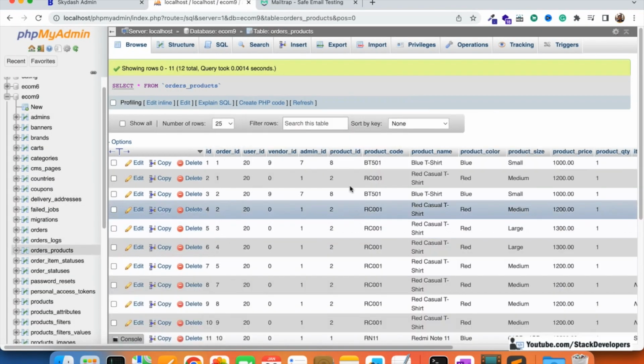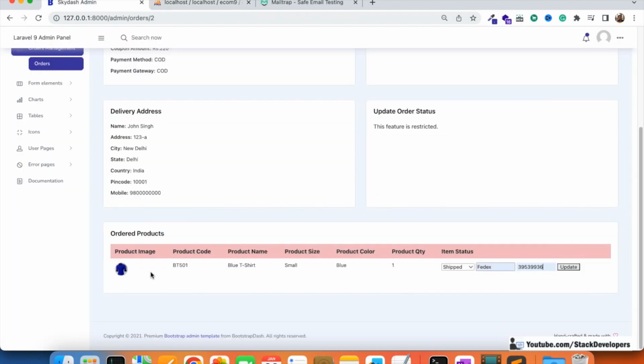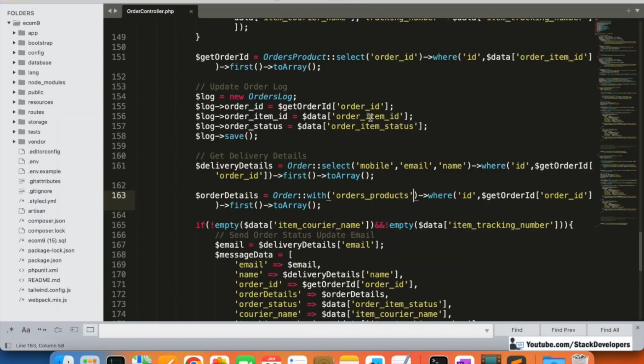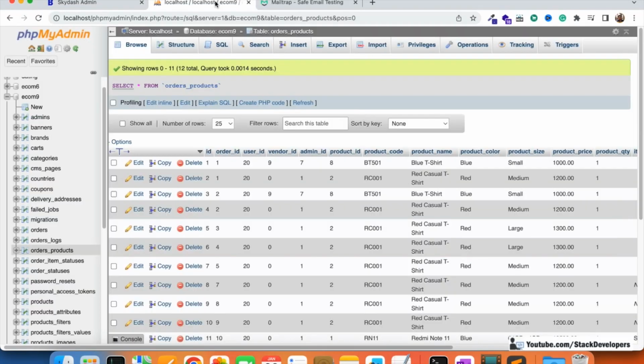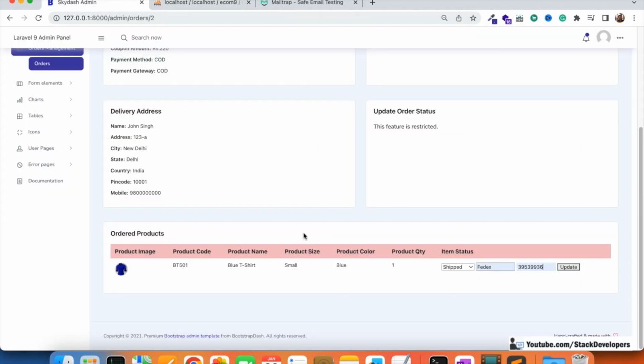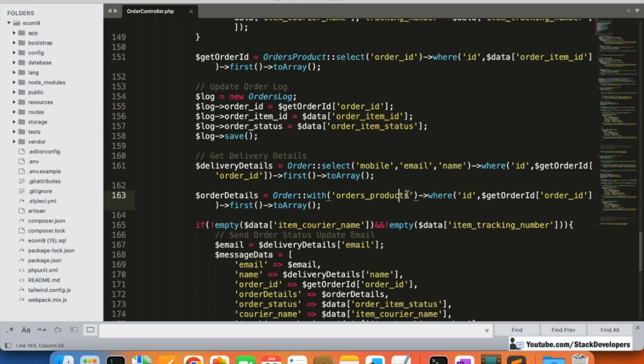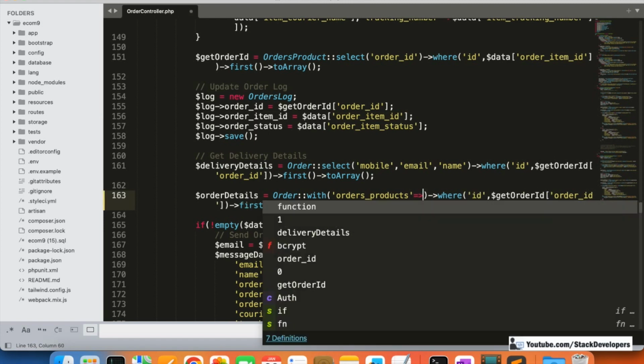Here you can see this is the order products table, and we are going to compare with the item id. We are already getting the order item id, so we are going to compare this with this id, and then we will get only the product that belongs to the vendor. So for that we are going to add the subquery here, so that we can compare the id with this order item id. Here we are going to add this subquery function.